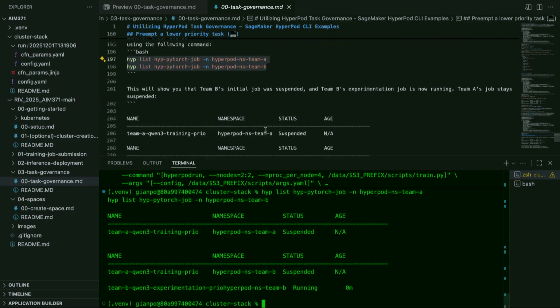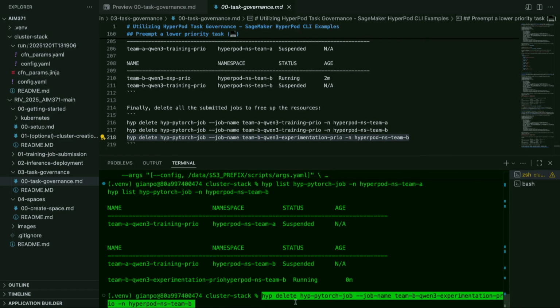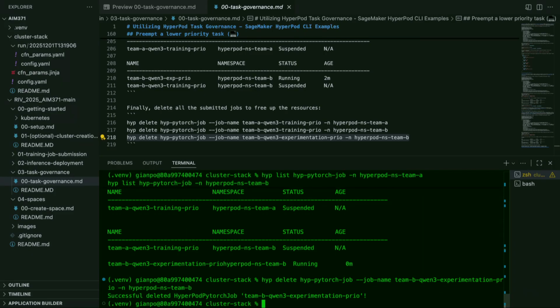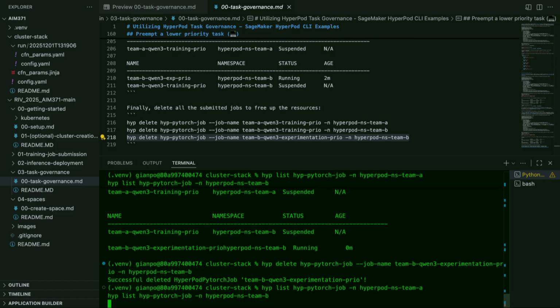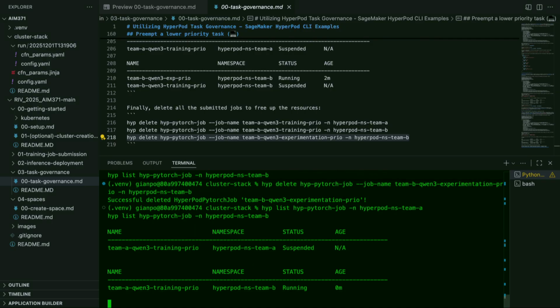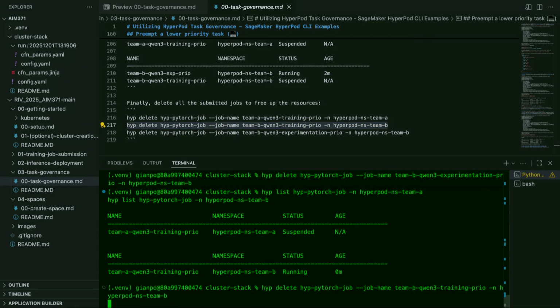And now what we can do is we can also delete, for example, the job with the higher priority. This is the one with the higher priority that we just submitted, and we should see that the team B job now gets restarted. So team A is suspended, whereas team B's one will be reactivated, okay, resumed. Then we can delete, for example, the job from team B.